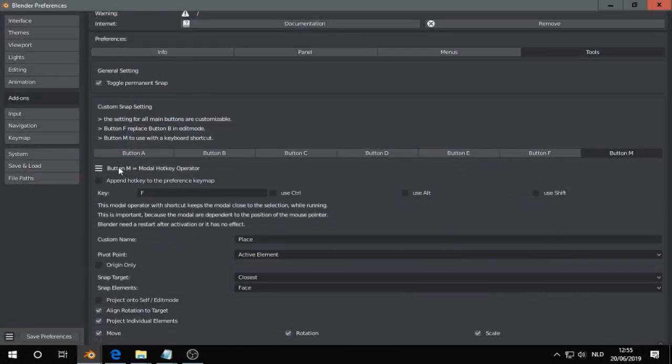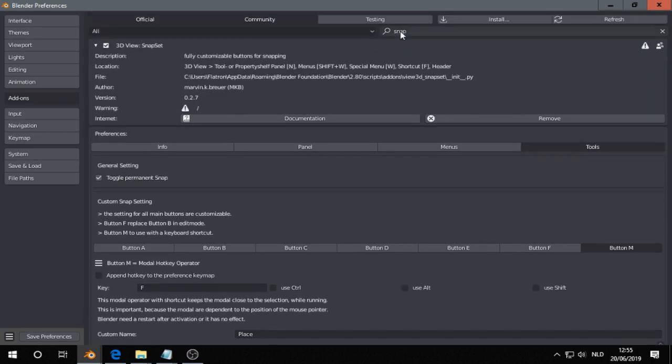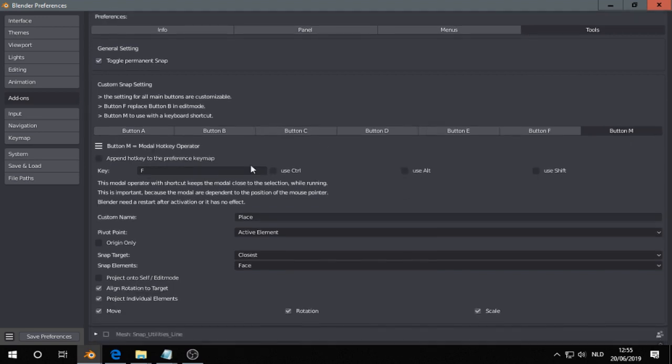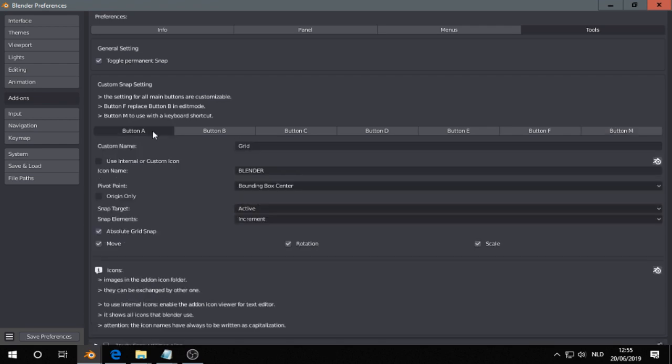preferences. If you type in snap, you see the add-on SnapSet, and under tools you can define all these buttons and what they have to do. You can give the button a name, for example button A has the name grid. You can define the snap target, how it has to snap, and where to apply the snap to: move, rotation, scale, etc.